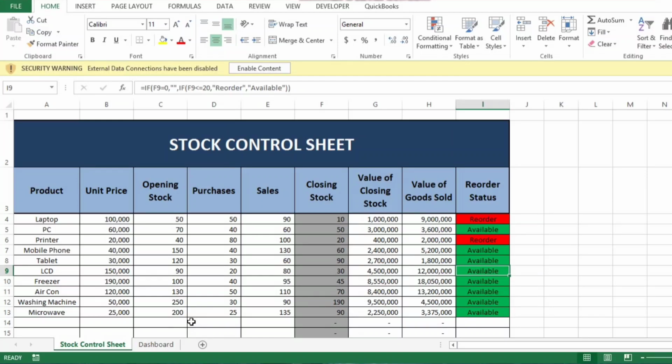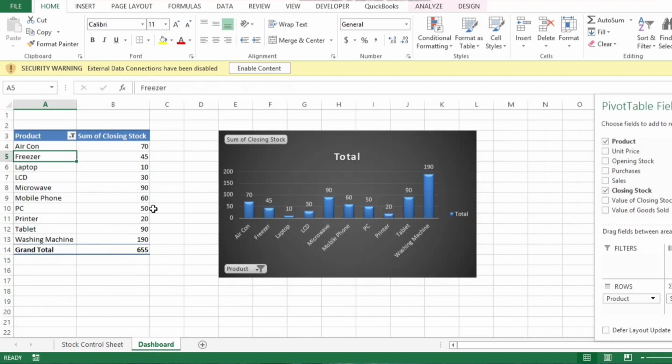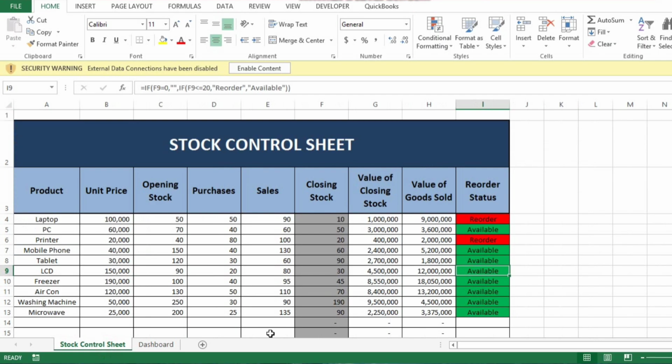Ever lost track of your inventory and ended up overstocking, or worse, running out of products just when customers needed them most? Welcome to Learn Accounting Pro Studio, and say goodbye to the chaos. In this video, I'm going to show you how to build a smart, simple, and powerful stock control sheet in Excel, perfect for small businesses, shopkeepers, or anyone tired of manual guesswork. At the end of the video, I'll show you how to build this interactive and dynamic dashboard. So let's get into it.